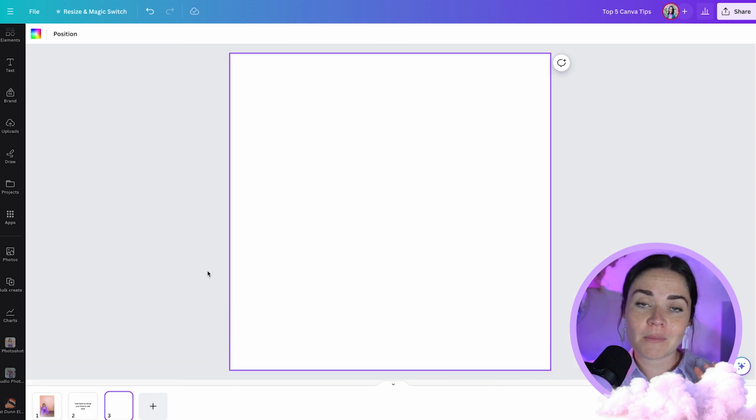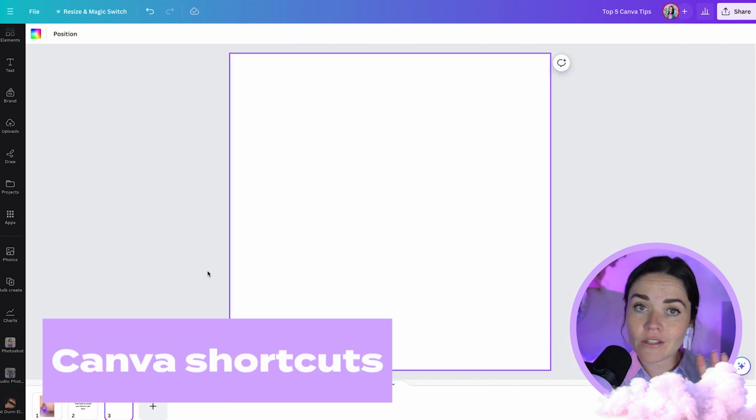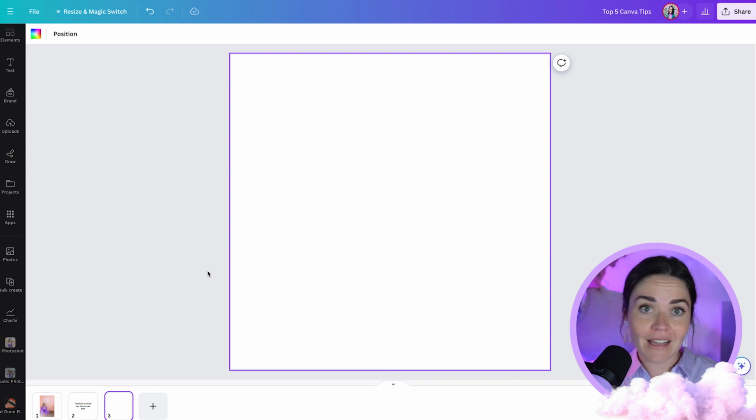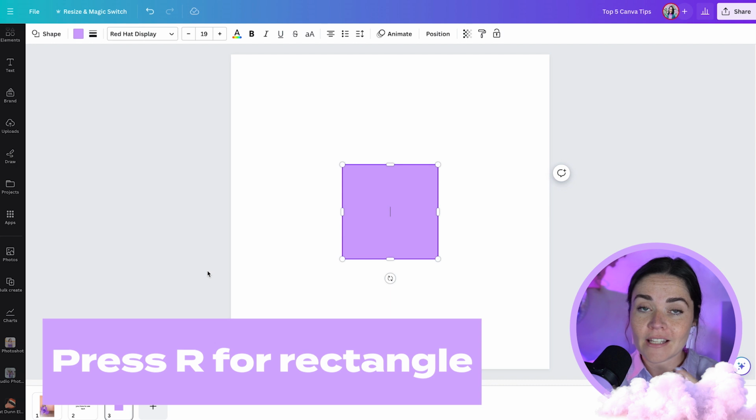Next up, I want to show you some incredible shortcuts. These are shortcuts you don't need to press anything else to do. You just press the button and it pops up. So this is obviously on your computer. If you want to have a rectangle inserted, all you need to do is press R. I literally just pressed R on my keyboard and that square popped up.